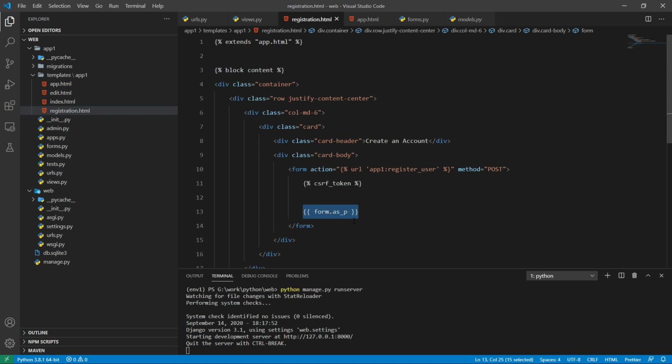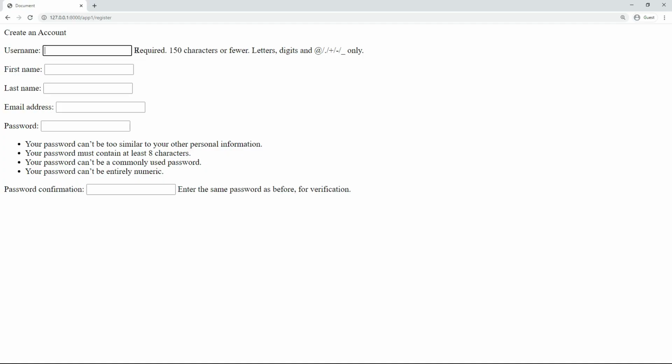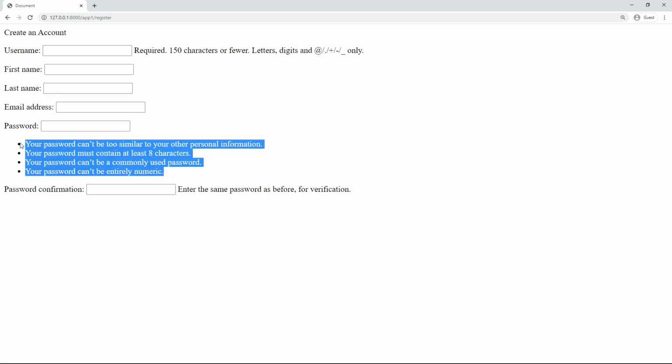Now let's save this. And here is one thing we need to change. In order to use the extends command, we need to pass the relative path to the file app.html. Now let's save it and let's check it in our browser. Here we can see the output. This is our registration form with the fields username, first name, last name, email address, password, and a password confirmation. And these values are the help messages for a specific field which are being displayed here.